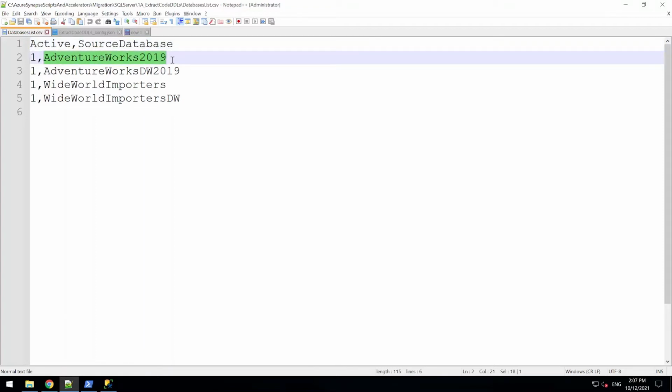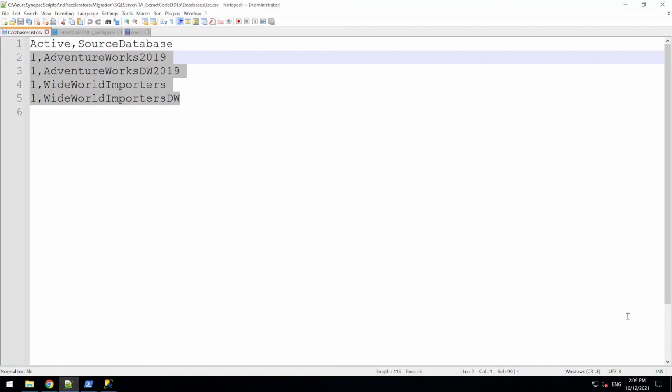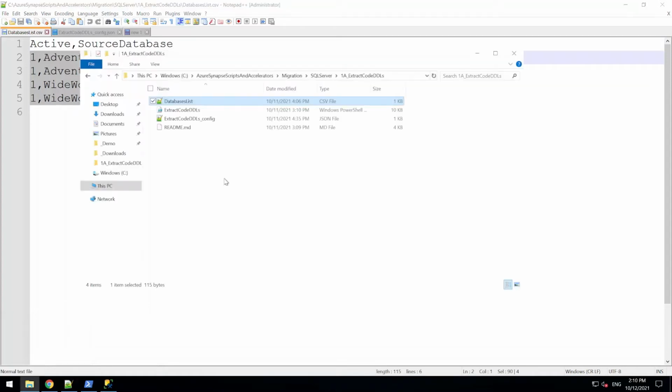We have 4 databases in my demo environment, and we will be migrating code objects for all databases. So I have 4 records here. Here, everything is configured to connect to my demo SQL Server instance and extract DDL scripts from sample databases. So let's run the script.